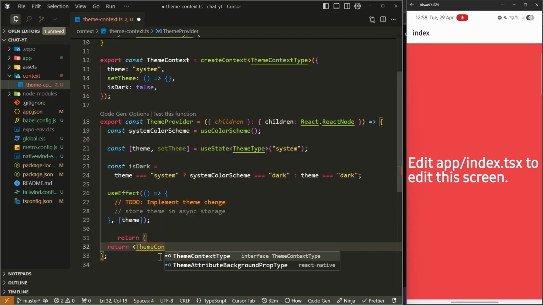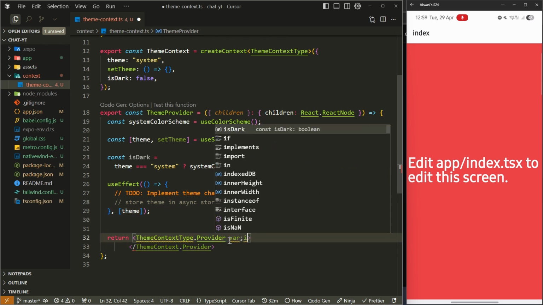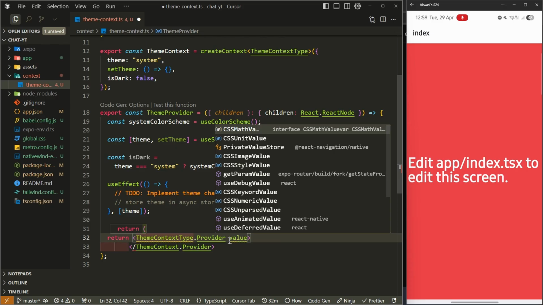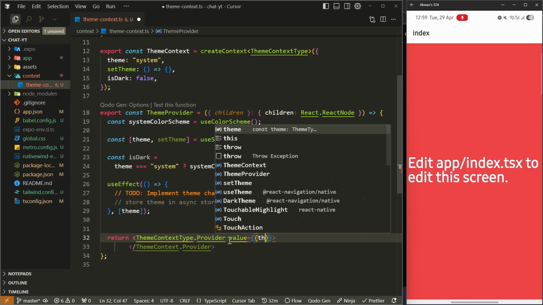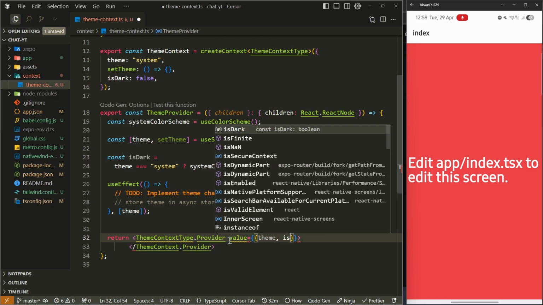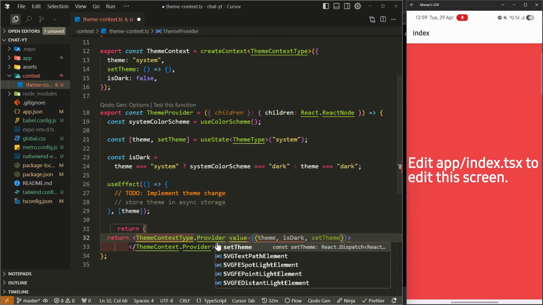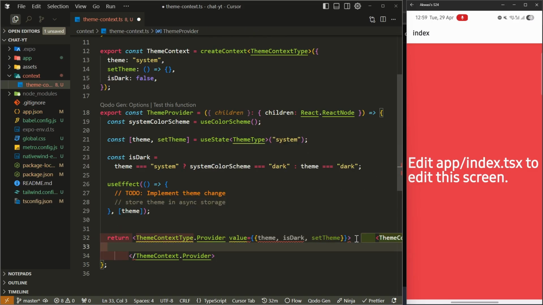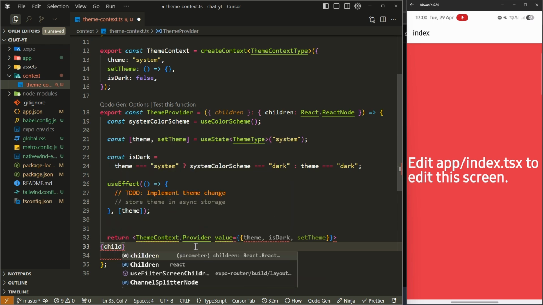I'm going to return ThemeContext.Provider. This one needs to come with a value. The value will have the theme itself, and we'll also have the isDark, then we'll have the setTheme also. Oh, this ought to be ThemeContext, not ThemeContextType. Inside this, I'll put the children here.